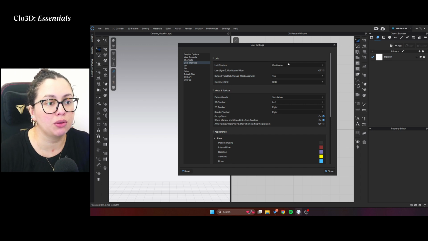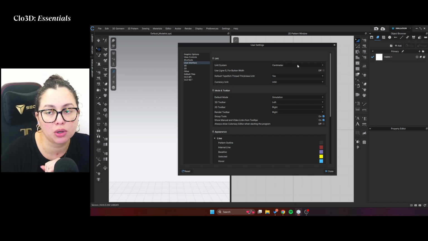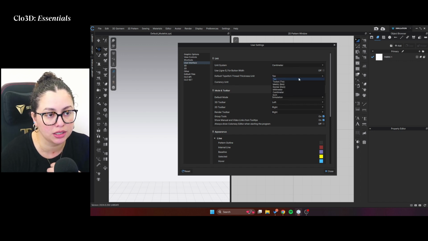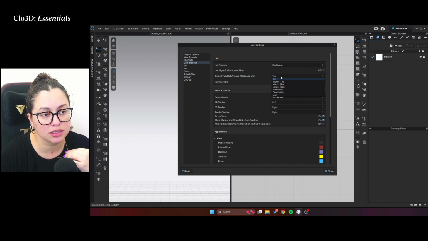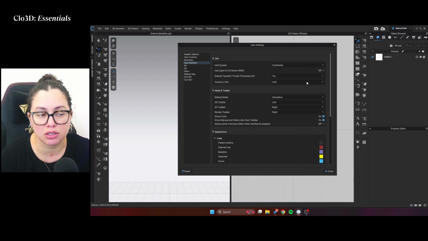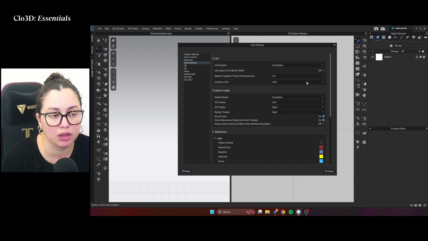And the unit will be related to the project. So if you reopen the project, it will have that unit. You can change the unit for the thickness of the thread. I also keep it default at text because that's most of the time what everyone uses. Currency in dollars. Dollars is the base currency for everything. So I just keep it in dollars as well.